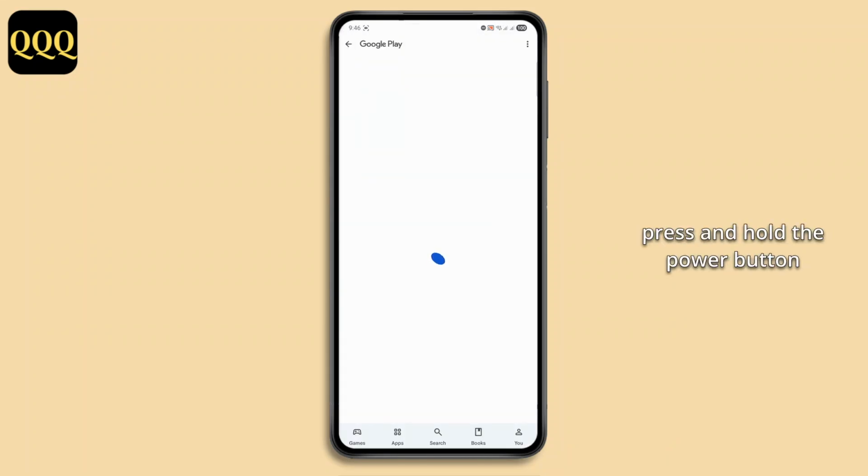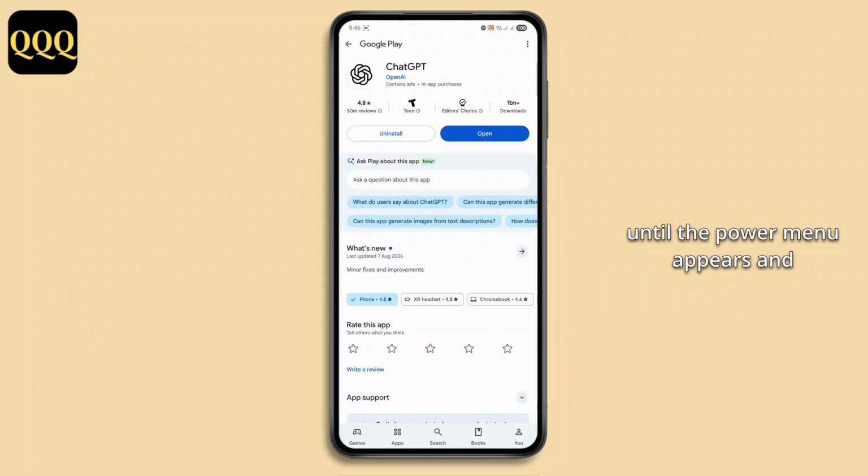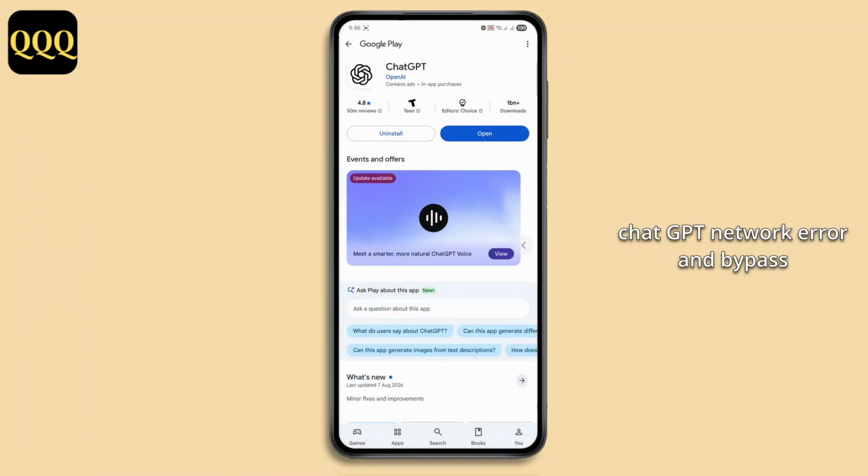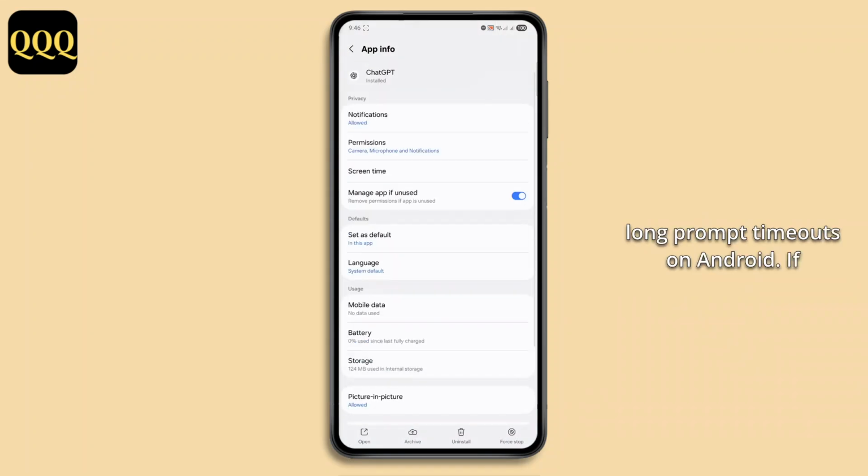From here, press and hold the power button until the power menu appears and tap Restart to fully refresh your device. That's how you fix ChatGPT network error and bypass long prompt timeouts on Android.